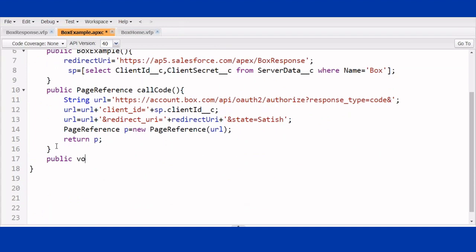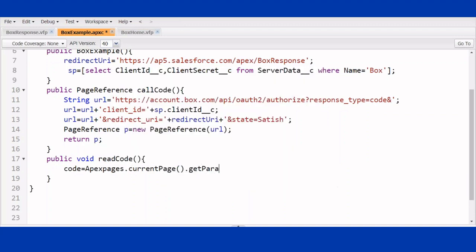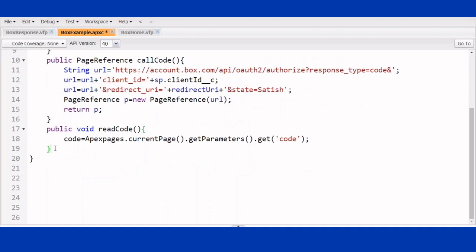Public void readCode. So how will the code come? Code equals fx pages dot current page dot get parameters dot. Right, you got the code. Once you receive the code, I have to make a request. Now the third request is for what?